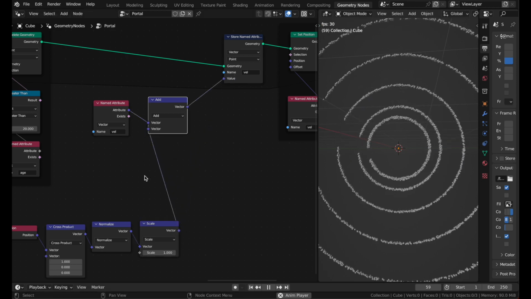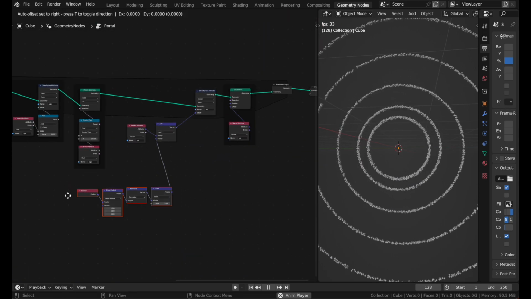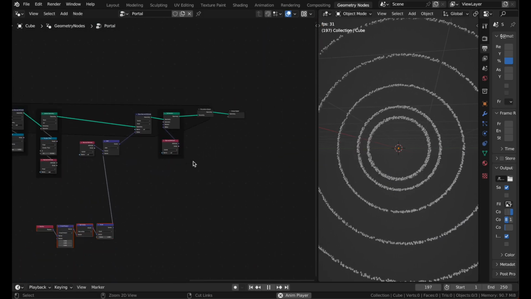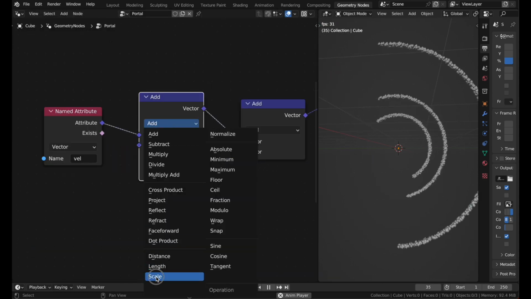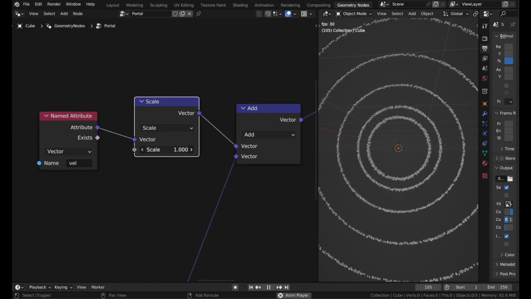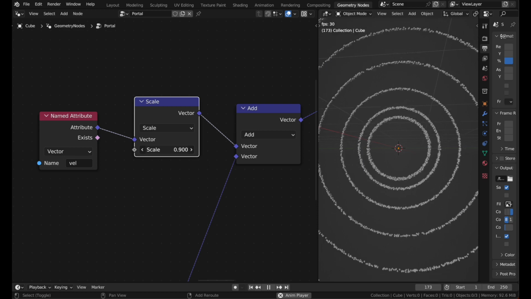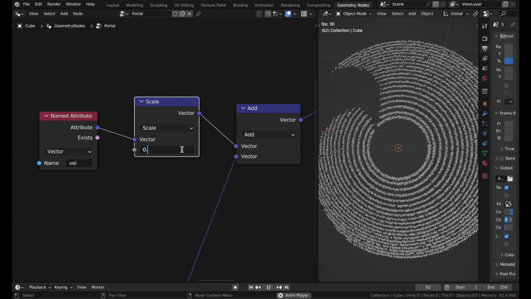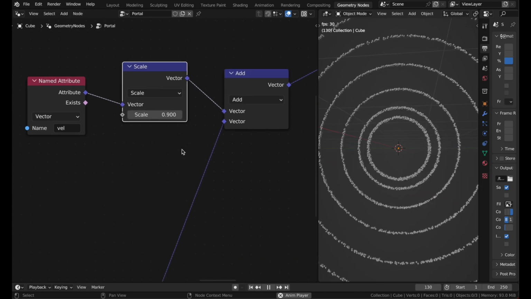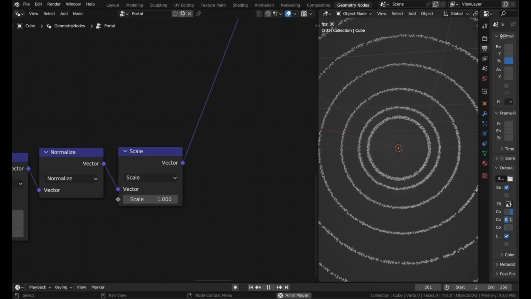It is far too extreme, still. Let me make some room. Okay, we'll need a scale node right here. Change that to scale. And scale it down quite a little. Actually, leave that at 0.9. Let's adjust the scale down here.